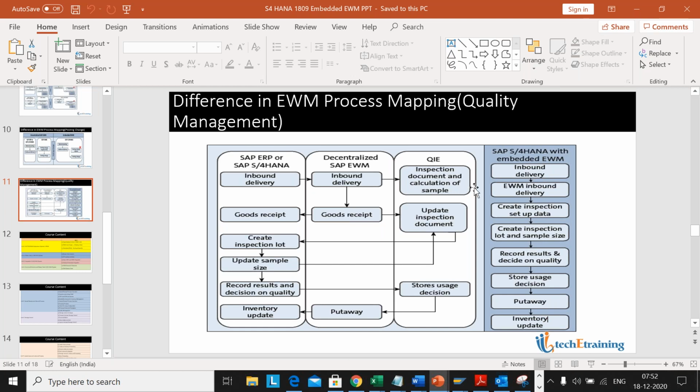So this is a decentralized process, and this is purely in EWM only. It's not the hardcore quality inspection that we do in your ECC system. Only a visual inspection will happen in EWM. This one we'll discuss, not much now.